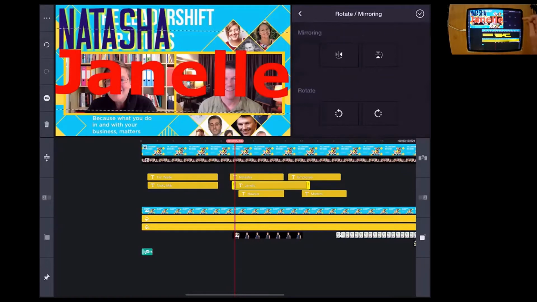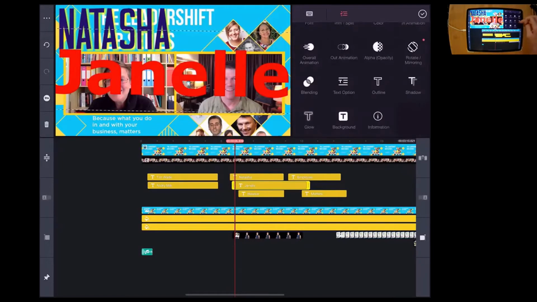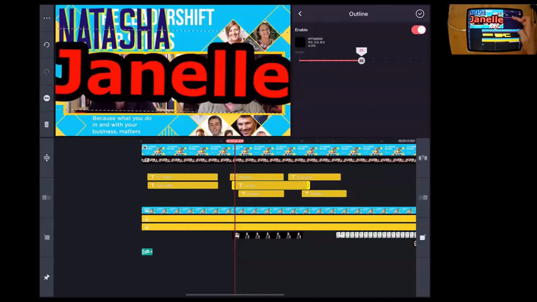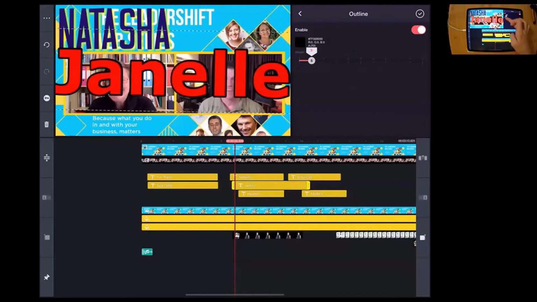So I can either add an outline or a shadow or a background for things to make it look a little bit better. So outline, if I just turn it on, there's an outline. I can make the outline thinner or bigger just by using that little bit on the side. So that looks reasonably nice.